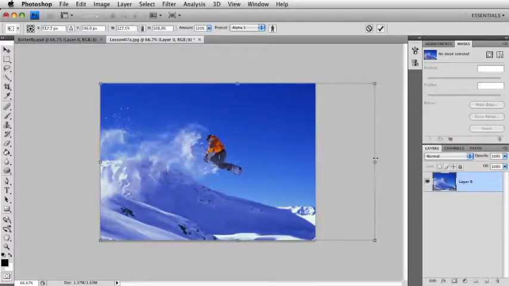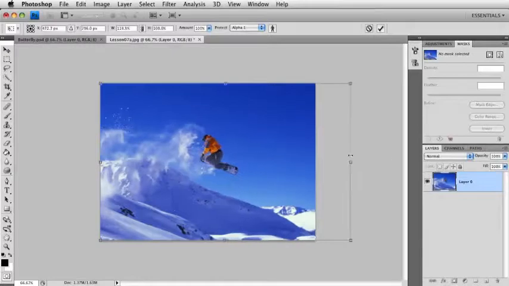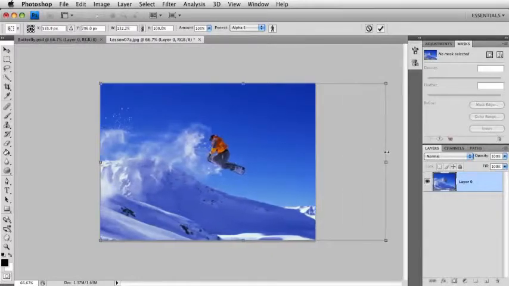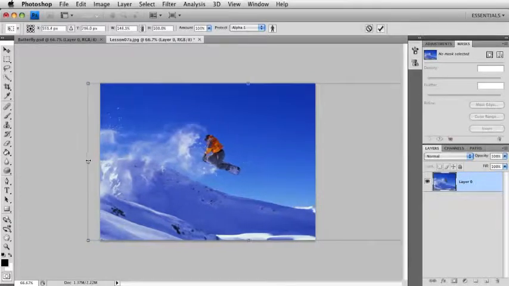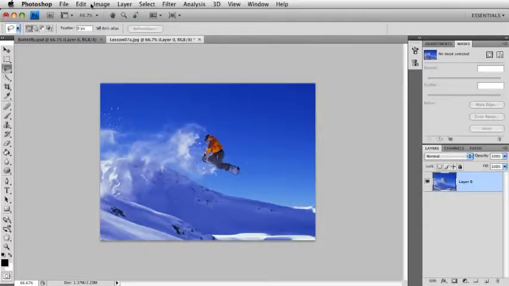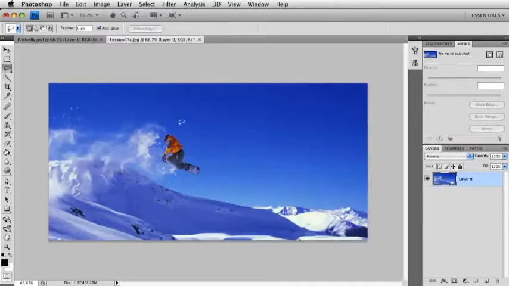Watch the snowboarder. That's the most important thing. He might be moving, but he's not getting stretched. All right. Start pulling it out from this side. He stays the same exact size. If I hit enter or return here and go under image, go to reveal all, you'll see we've done the same thing, but instead of stretching all the pixels here, what Photoshop has done is it's gone in the background and it's like inserted pixels, where when you free transform, you're stretching the pixels and you're just basically blurring everything.